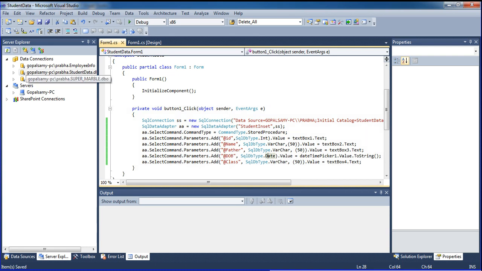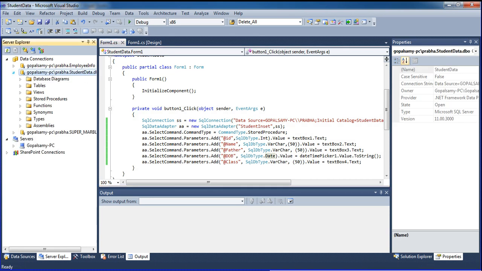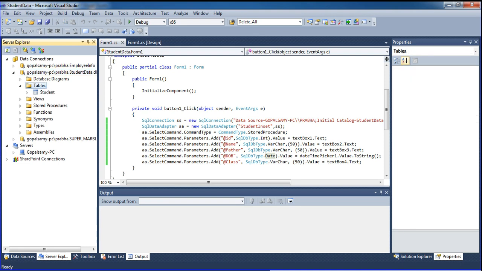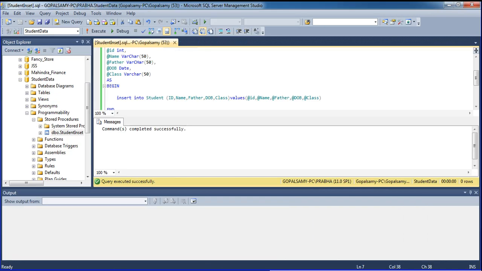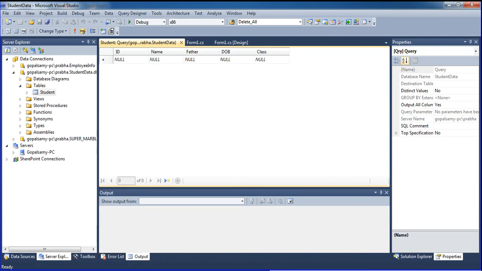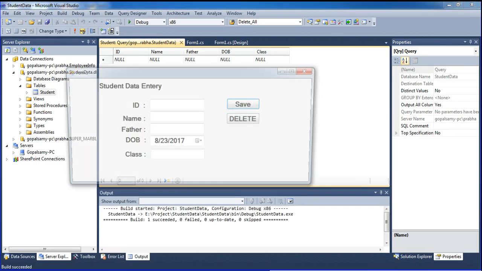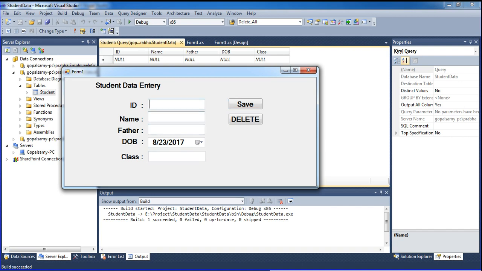Before that, I have to show something. I am going to the student table and showing the data in this table. This is the data, only empty data is available. I just execute it, so only empty data is available. Now I have to run this project, so just Control F5, and the project will be open.